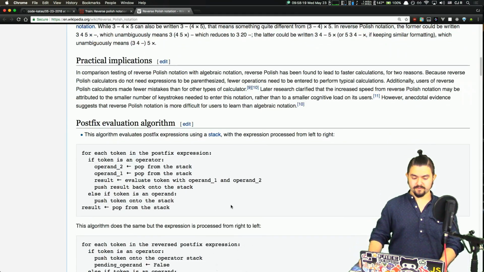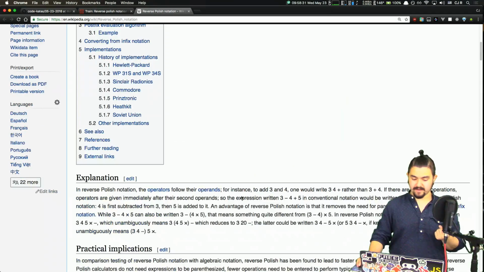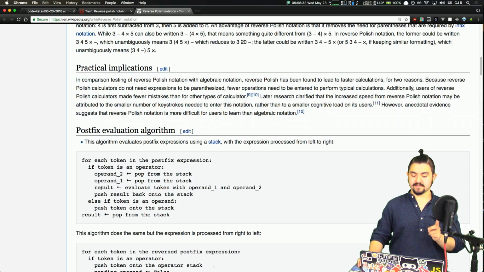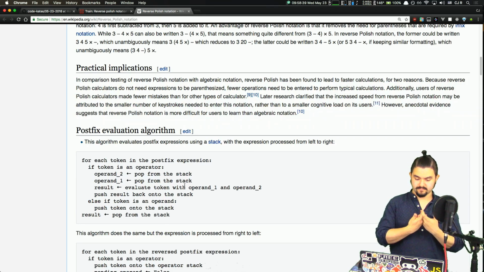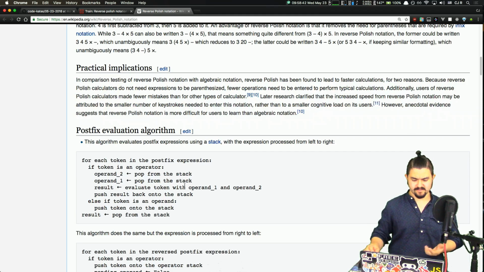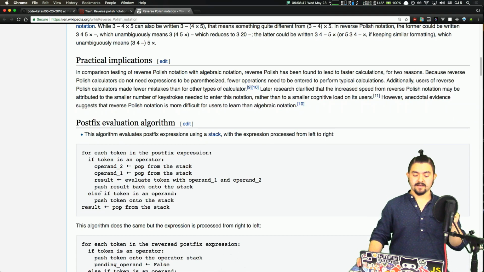So for each token in the postfix expression, if the token is an operator, pop the 2 operands from the stack. So the idea is we're keeping track of the numbers in a stack, and the result is evaluated using the 2 operands and whatever the current operator is, like plus, minus, multiplication, division, and then you push that result back onto the stack. If a token is a number or an operand, push it into the stack. And then lastly, you pop off the value from the stack, and that is your resulting value. We're going to use this algorithm.